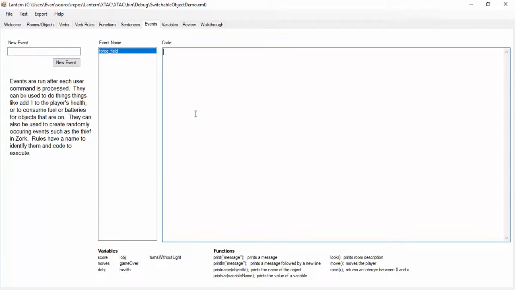And click Add. And then what I'll do here is I'll say if the generator is on, then I can't go from the sick bay to the decontamination chamber. So I need an if statement. So if you type the word if and then hit tab twice, Lantern will stub out the code for you.